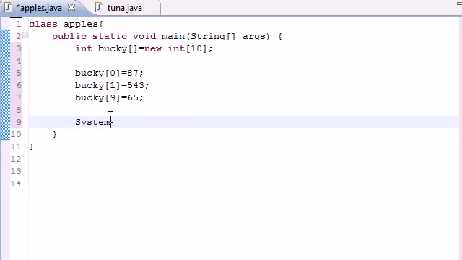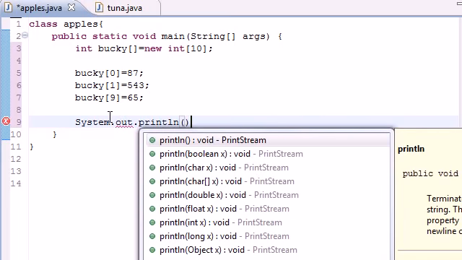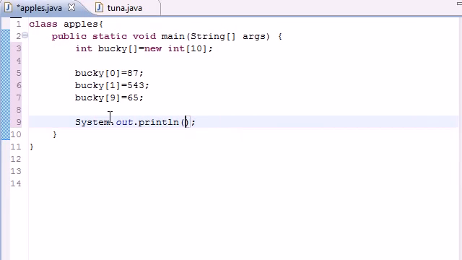Let's just go ahead and make a System.out.println statement, might as well. All you have to do in order to use this array is, instead of giving the variable name, you give the name of the array and type whatever index you want to use. So if I used Bucky[1] to print out, what it would do is say, alright, what's the value for Bucky[1]? 543.